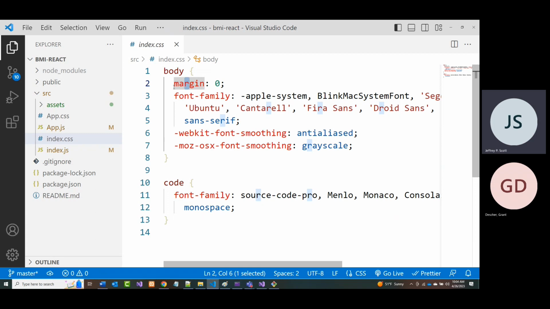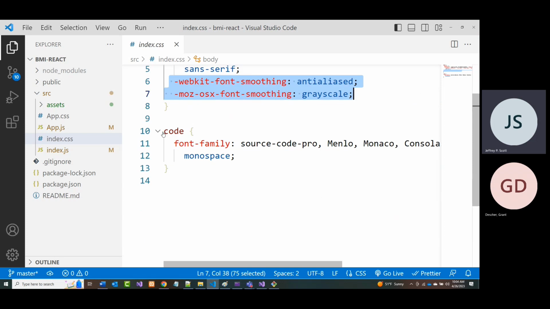This is what you get out of the box. Turning off the margins, setting a font family, this smoothing, basically it's aesthetics. If you put code in here, this is the font family that you're using. So I'm just going to go right underneath that, and I'm going to put in my index.css stuff.